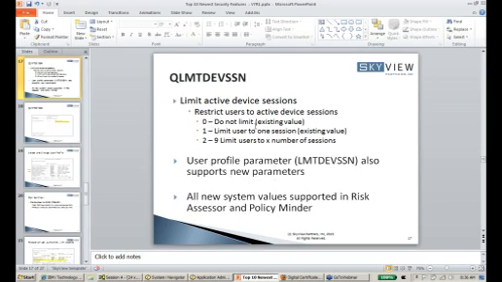I found in talking to a lot of you, you just couldn't use it because the majority of your users needed at least 2 sessions. Well, now you can put 2 at the system value, and of course you can always override that at the user profile level. So this again has become a much more usable system value than it was before.